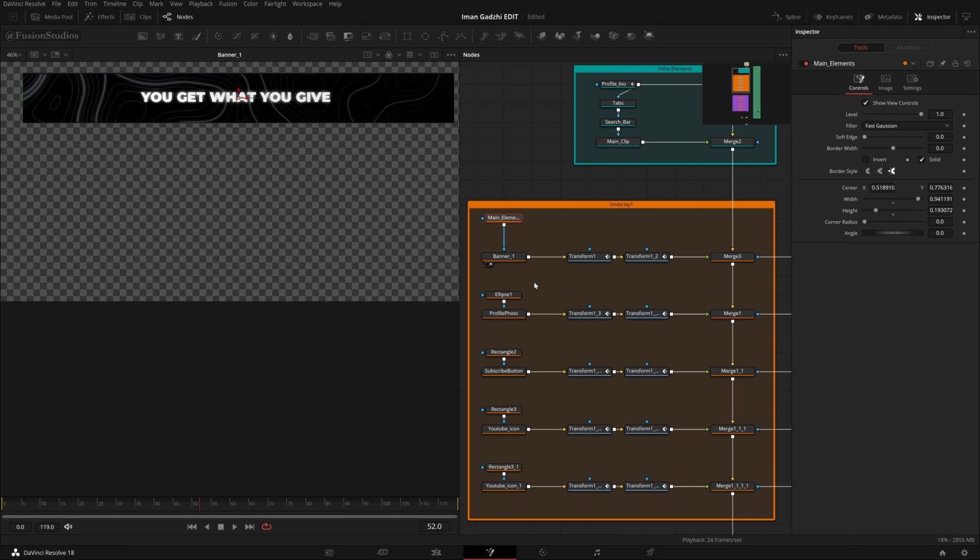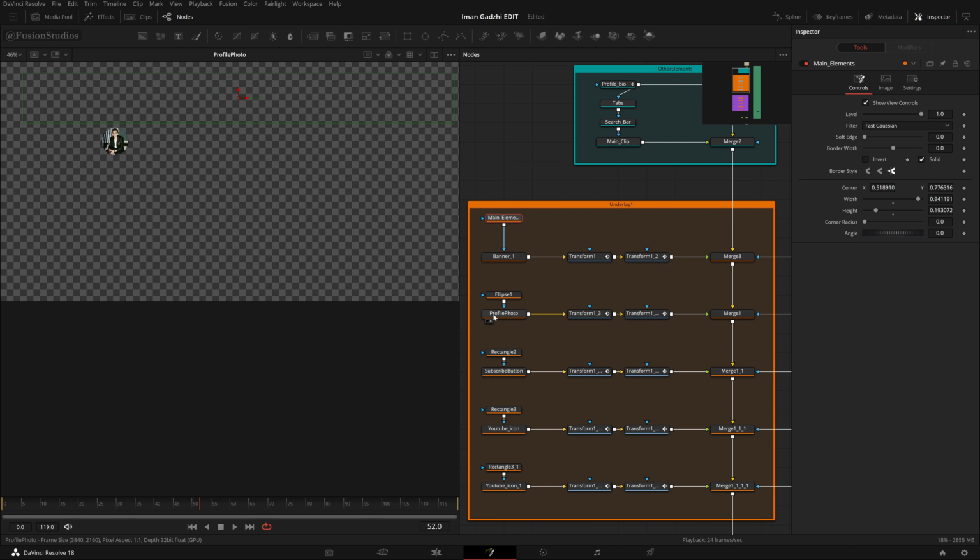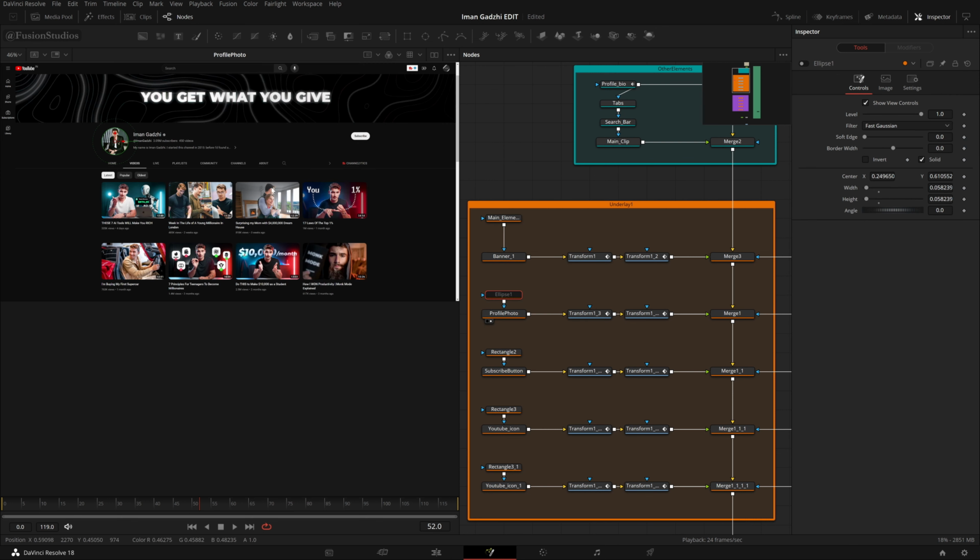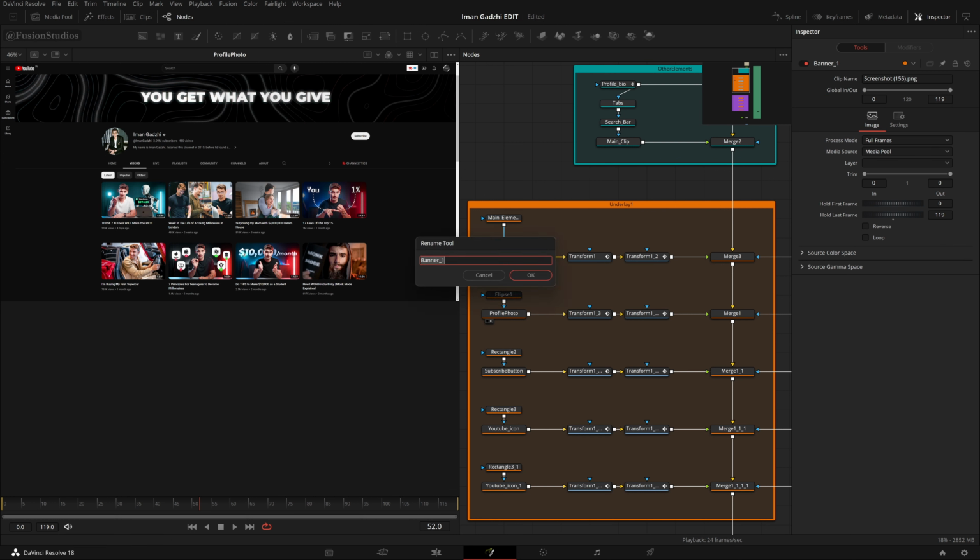That is it. Again, doing the same thing with this profile photo, we have this ellipse mask on top of this image. This is the same image, by the way. I have just changed their names by hitting F2. I can change it to anything. Okay, so yeah, that's how I do it.